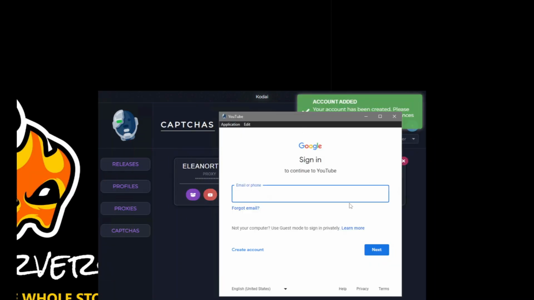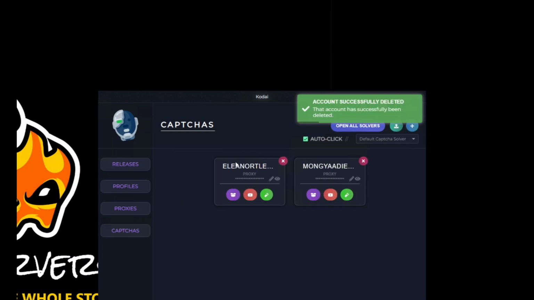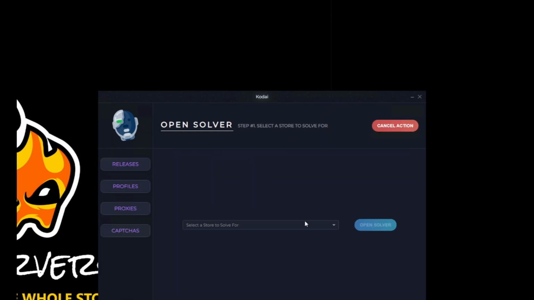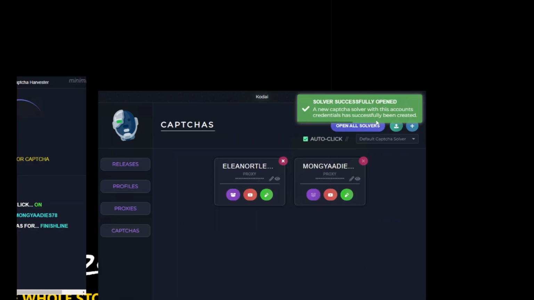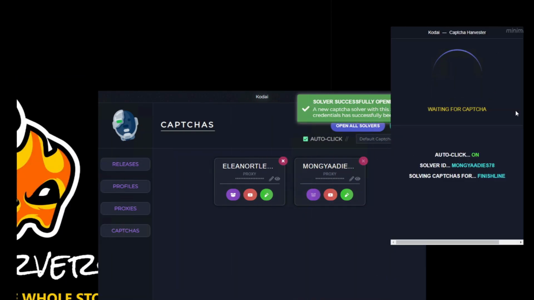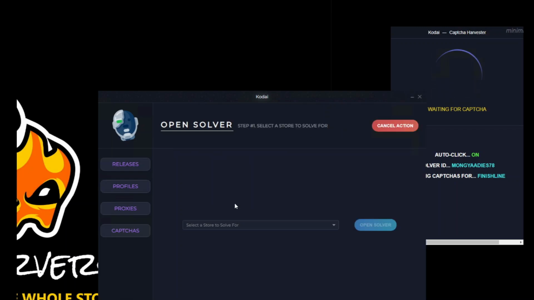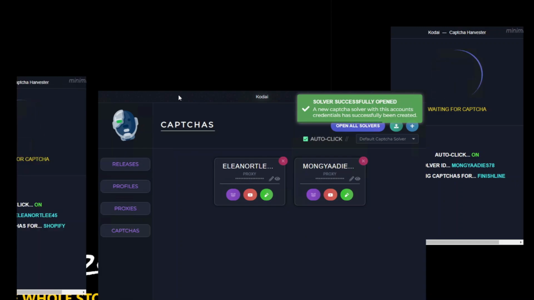Then it will be asking you to sign into the Gmail. Once you've done so, it will look like what you see here. Now, when it comes down to opening the solvers, I can either open all or I can open individually. If I want to open individually, I'll simply select the box right here. And then I would select the website that I want to assign to that captcha solver. So in this case, we're going to go with Finish Line, open solver. And the solver opens right here. If I'm going to be doing Shopify, I have the option of selecting checkout only or Shopify for just the initial. Open solver. My solver will appear right here.